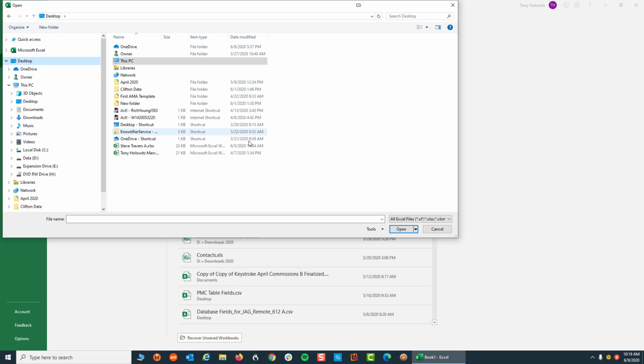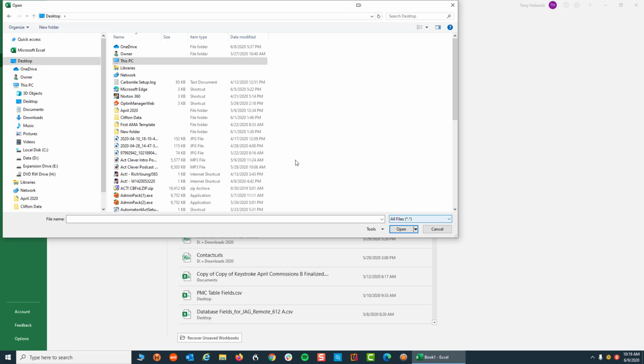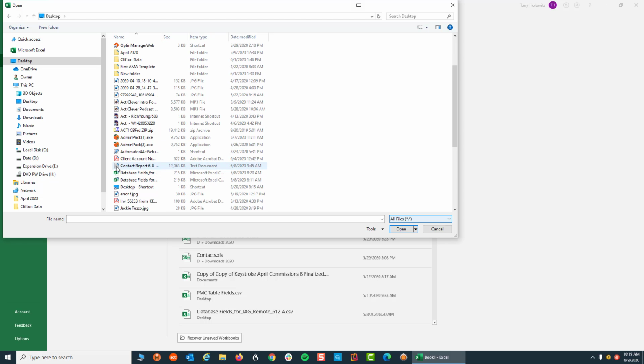And when I get in here, you'll notice I don't see it. It's called Contact Report with the date 6/8/20. The reason I don't see it is because Excel's only looking for Excel files, and I need to look for all files because this is a text file. So I'm going to drag down, here it is right here, and I'm going to click Open.